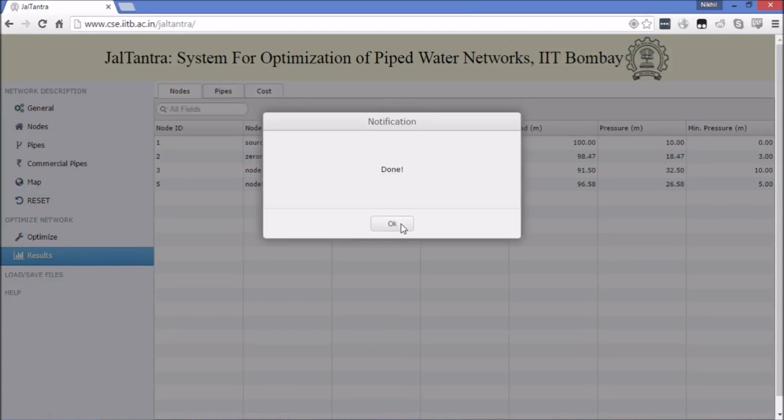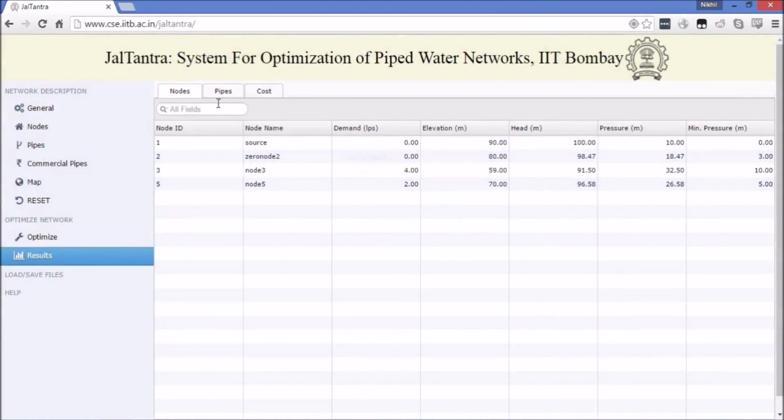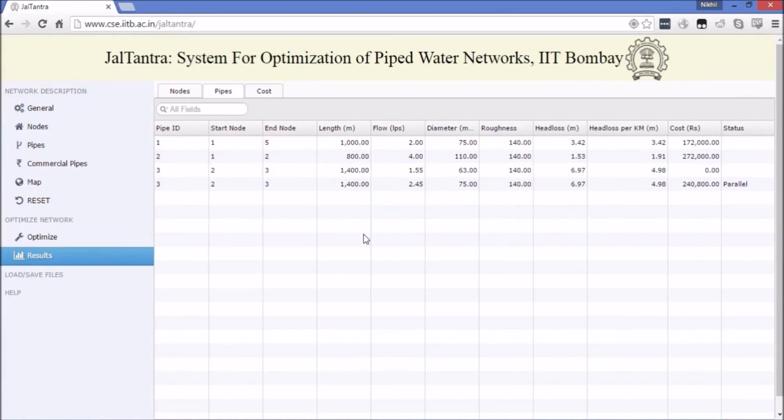Let's go to the pipe results tab to see what happened. The system added a 75 millimeter pipe in parallel to the 63 millimeter pipe that was existing. And this was able to satisfy the network where a single pipe could not. Note that the original 63 millimeter pipe does not contribute to the cost since it is an existing pipe.